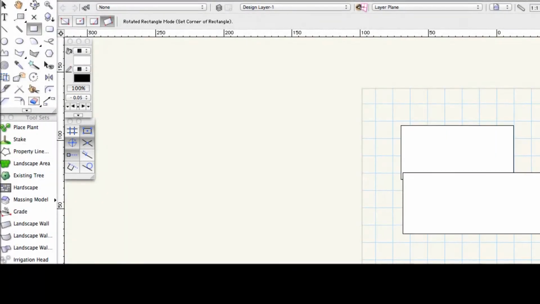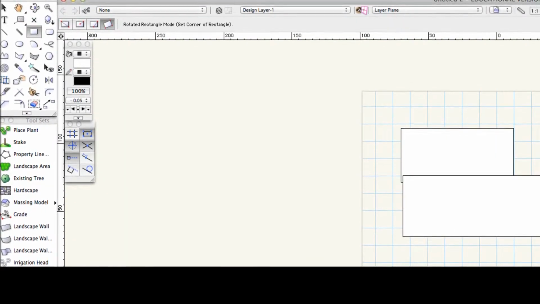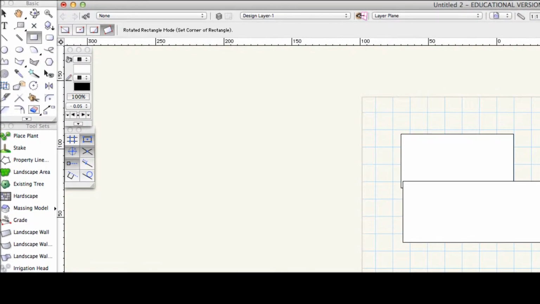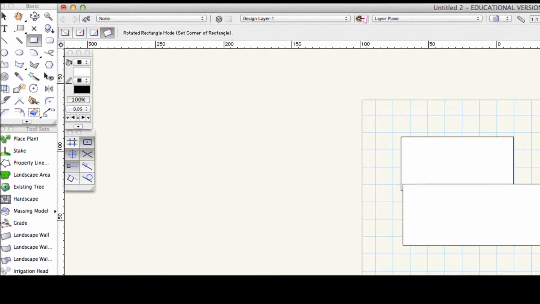Hello, this is a review for Vectorworks on the 17th of January 2014. This was to basically recap what we've previously done for the tools, as there were some new ones to be introduced in this session.